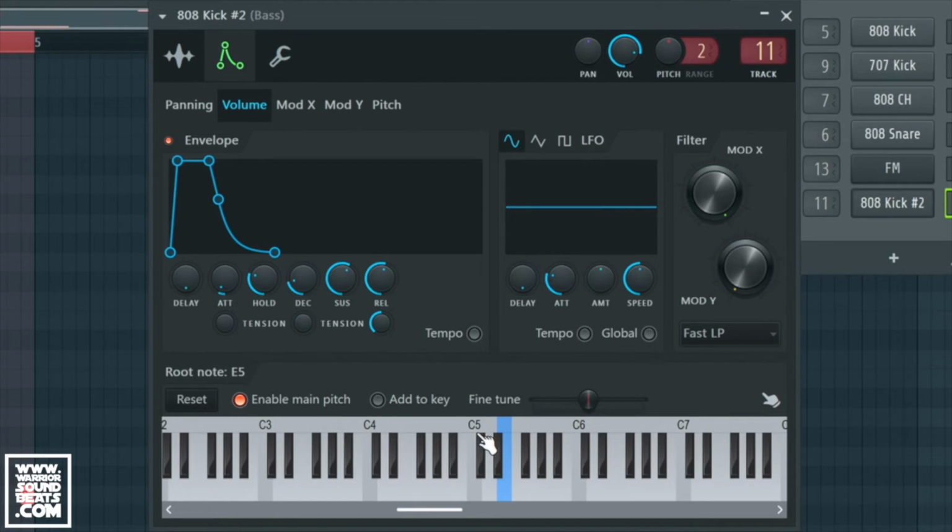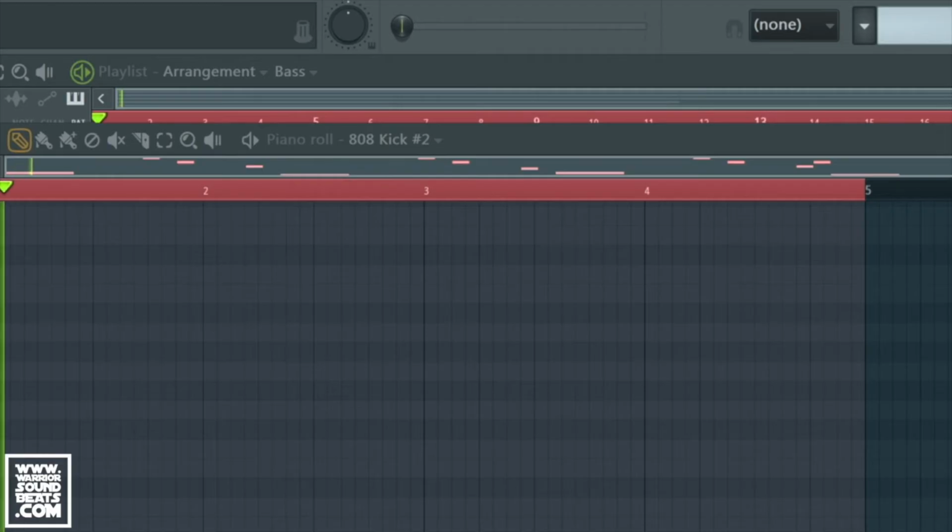What I've done there is just change the root key from C to E there. And it's just changed the overall tone of the 808 and how it responds, and it works a little bit better with the melody there. And we've also brought it back up an octave as well. And we're going to use the low pass here, and we're just going to take some of the top end back off.